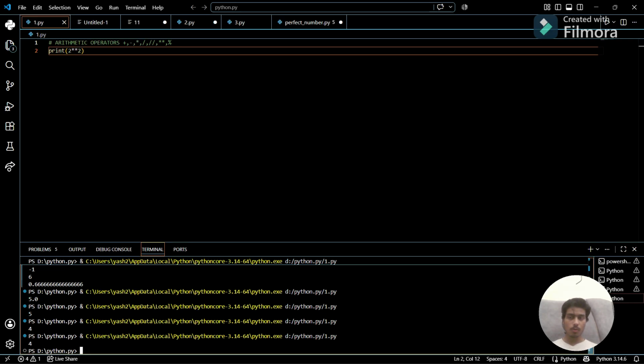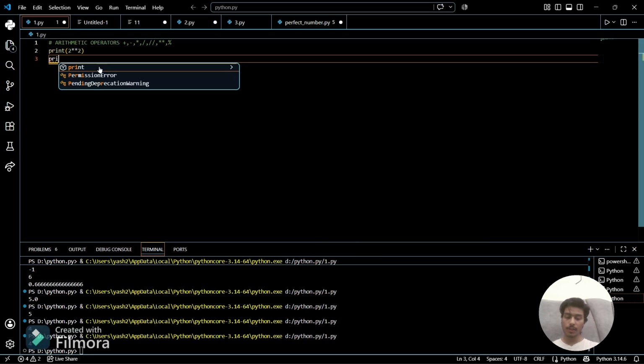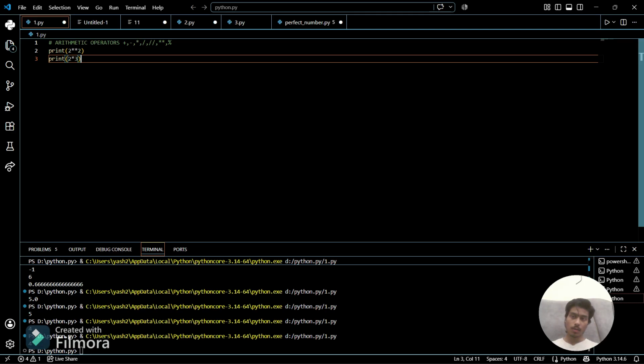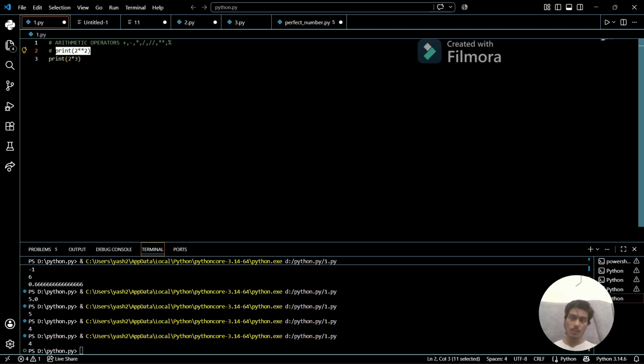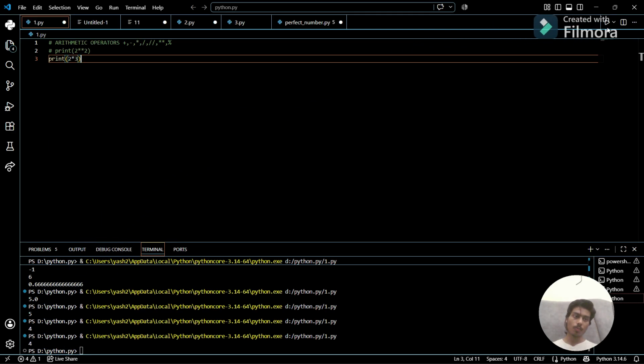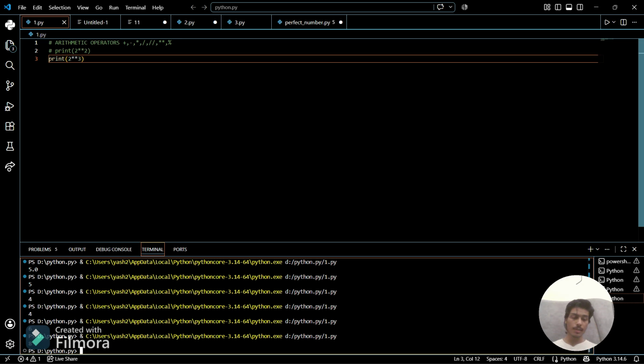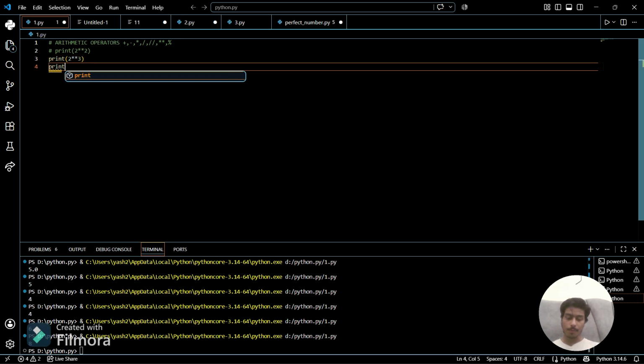The output is 4. Then what is the difference? Let me show you the difference. If we change 2 to 3, let's see what will be the output. The output is 6. Okay, but if I use the double asterisk, then what will be the output? It is 8. That's magical. Let's try it one more time.